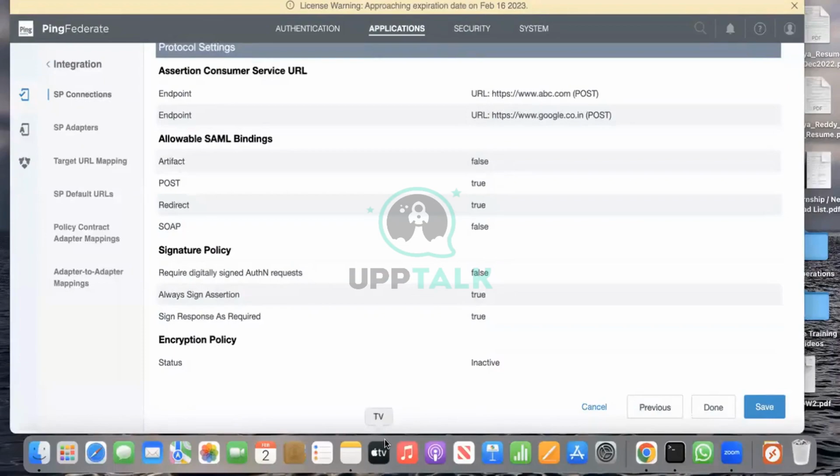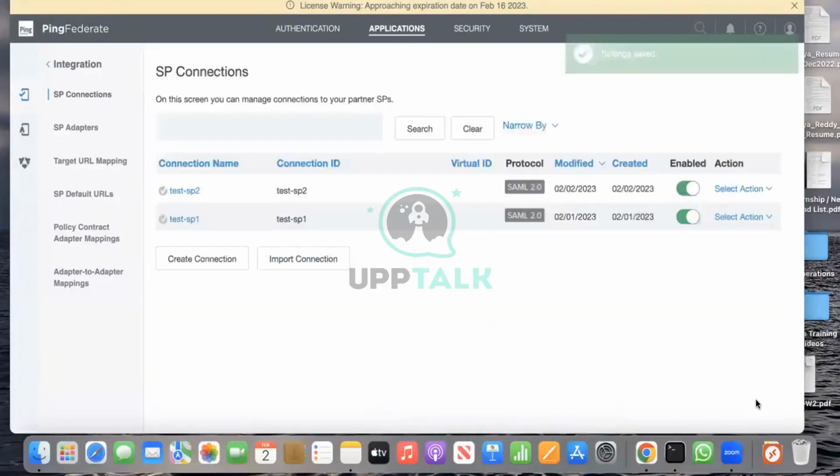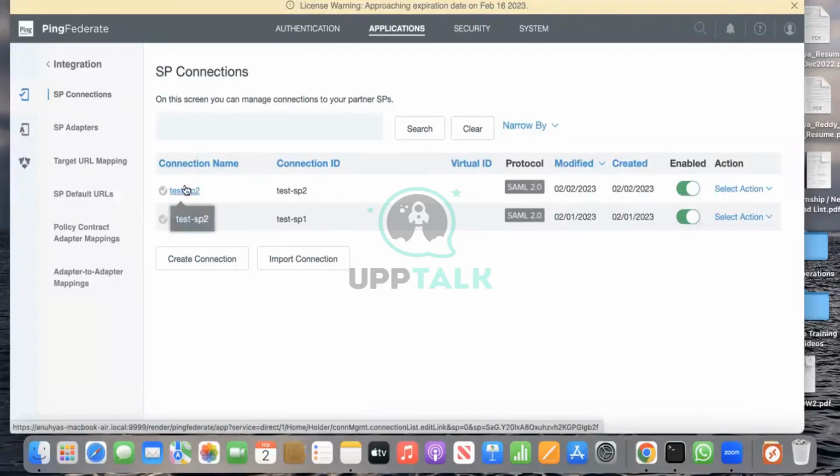Is it saved? You can save it. We can directly save. That's all, nothing else. Now we created another connection. Here, test SP2 is the next connection we have created. Now, can you try to access it? First of all, enable the SAML tracer, then try to access it.